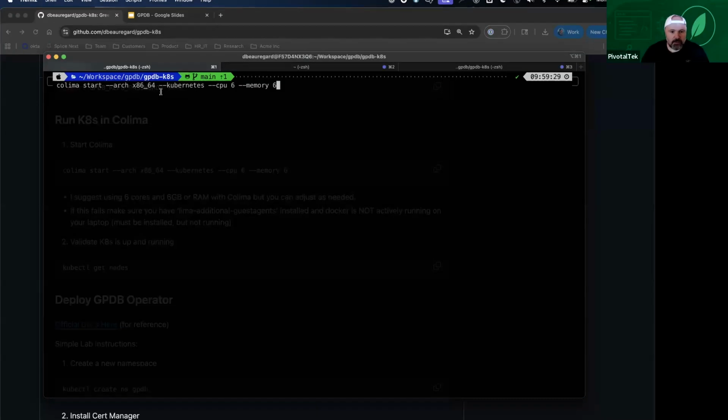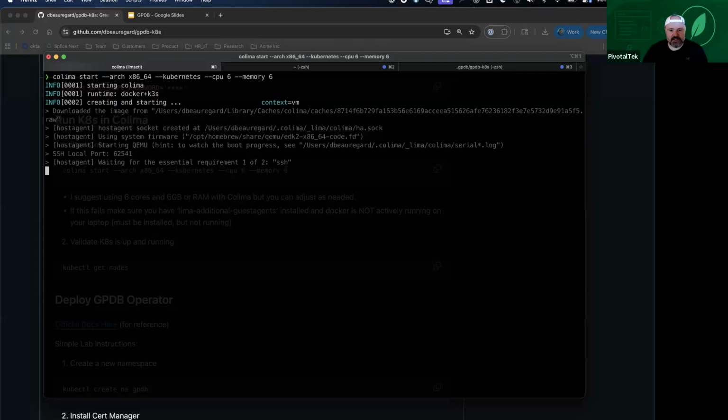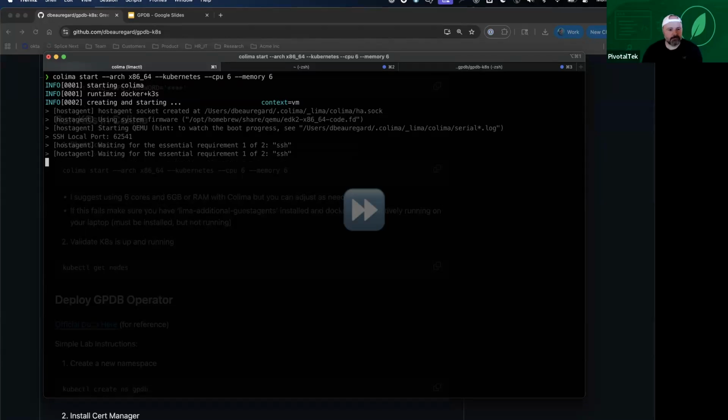We're going to spin up Kubernetes, and I'm going to give it 6 gigabytes of memory and 6 units of CPU. I'll have to go back and check and see what the actual unit is. So this will take a couple of minutes as it downloads the pieces it needs and spins up the Kubernetes cluster. I'll go ahead and fast forward this and rejoin you once it is up and running.